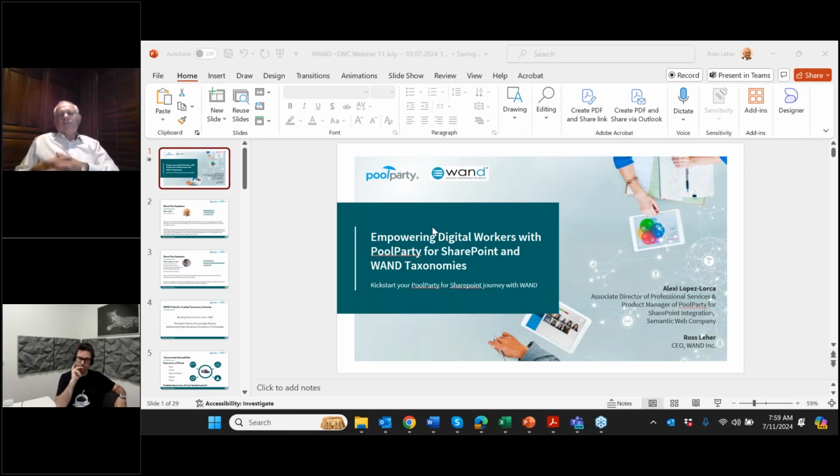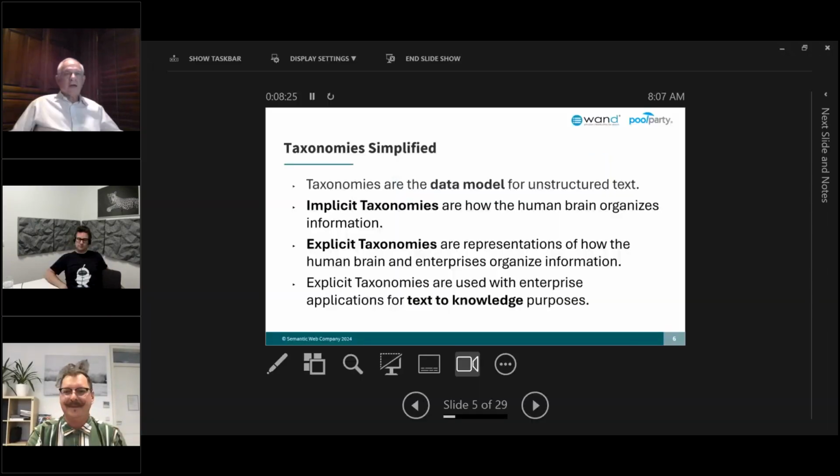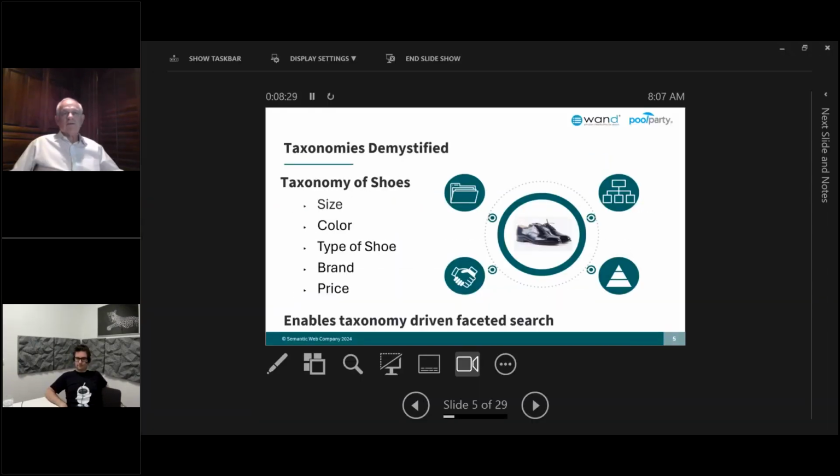Simplifying taxonomies further. We've got these 100 people in the room. We want to make this as simple as possible. We suggest taxonomies are the data model for unstructured text. And then what I would say to everybody on this call, there's no such thing as unstructured. Again, the Amazon analogy, taxonomy of shoes, size, color, type of shoe. So Amazon tagged every box of shoes with the various taxonomy terms to enable the taxonomy-driven search. We have libraries in the enterprise of accounting documents, HR documents, and so on and so forth. And what we want to be able to do is the same thing to enable that taxonomy-driven search.